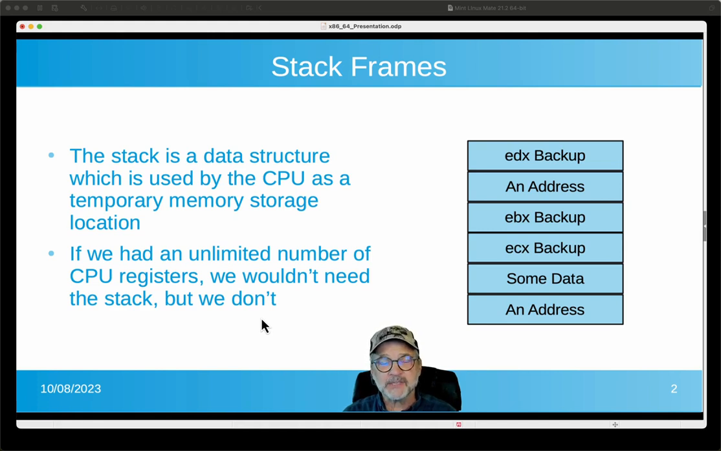Now, why do we have the stack? Because we don't have an unlimited amount of registers in the CPU, and the stack is normally used or optimized in the CPU's cache memory, which is very, very fast. So it's kind of like a nearly unlimited set of registers, but you have to use addresses instead of register names. If we had an unlimited number of registers in the CPU, we wouldn't need the stack. Well, that's arguable, but you wouldn't have to use it as much.